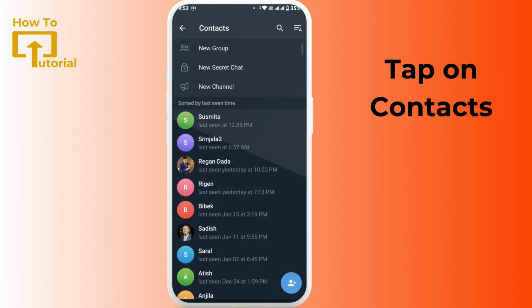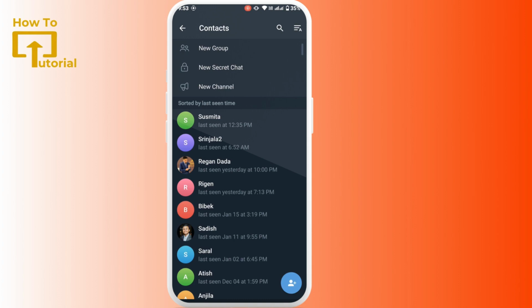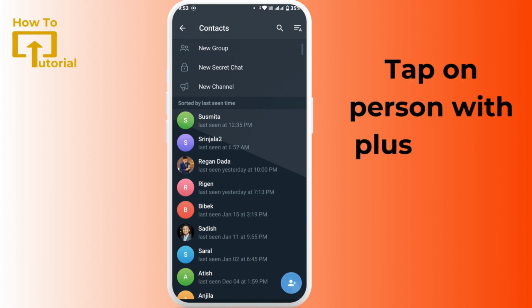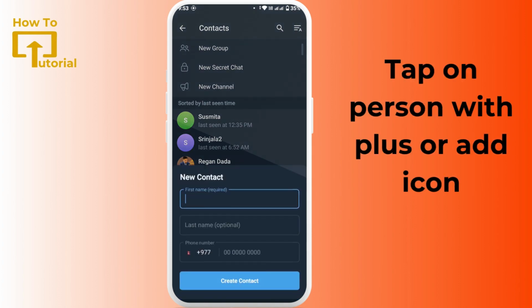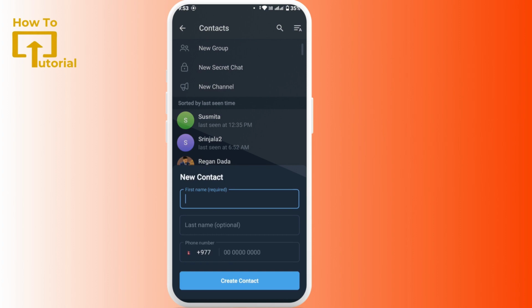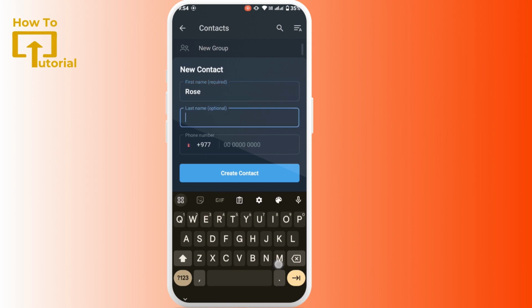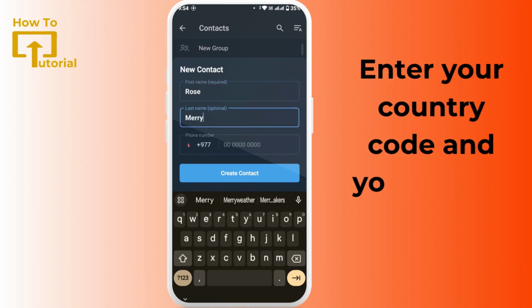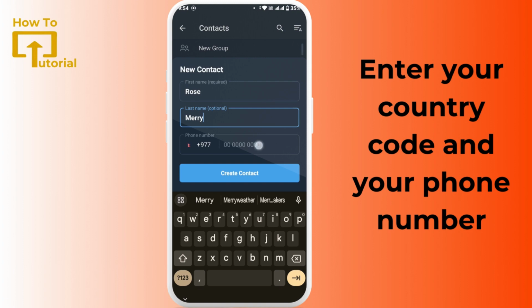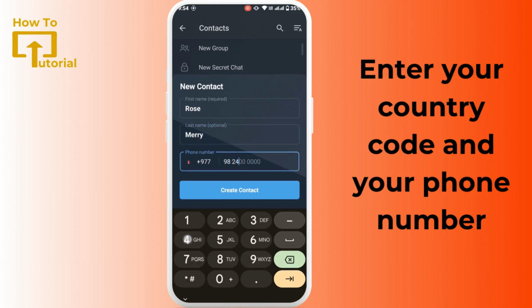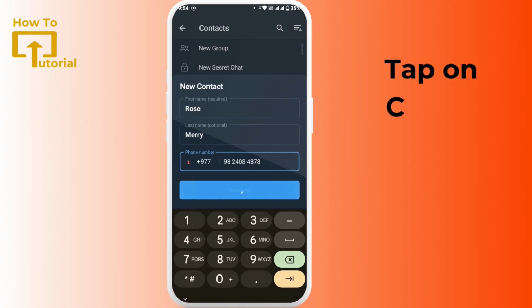Now to add a new contact, from the bottom right corner of your screen, you will see an add icon. Tap on there. A dialog box will pop up that says new contact. First of all, enter the first name of the contact that you want to add. Again, type in the last name. Under that, first of all, provide the country code. After that, enter the correct number. Once you're done with that, tap on create contact.